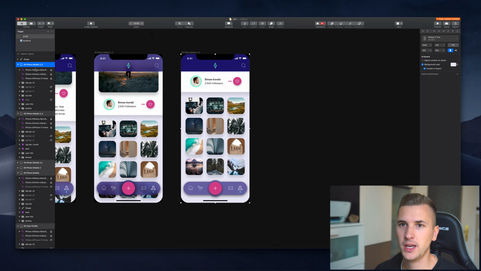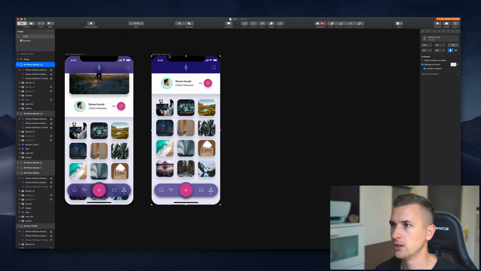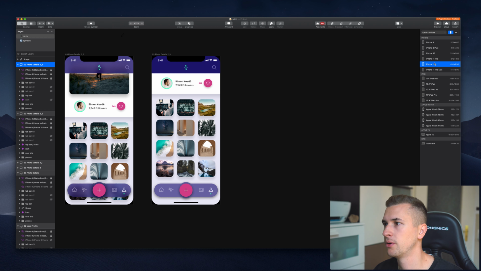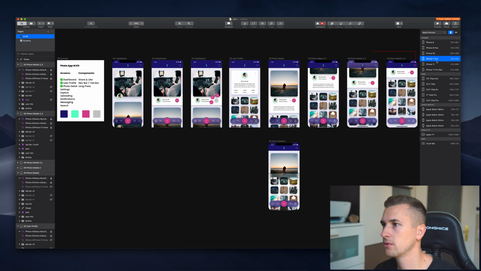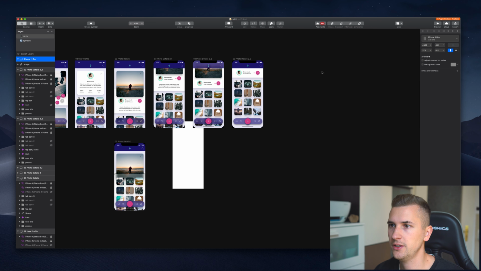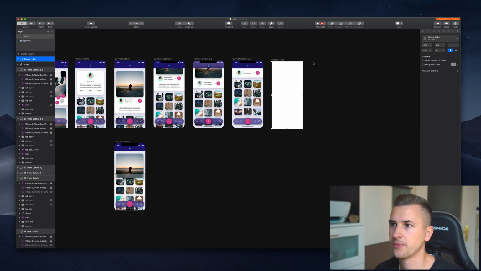What we maybe have to do as well now is to create a new artboard. This is the 11 Pro. So let's create a new 11 Pro artboard right here, just like that.